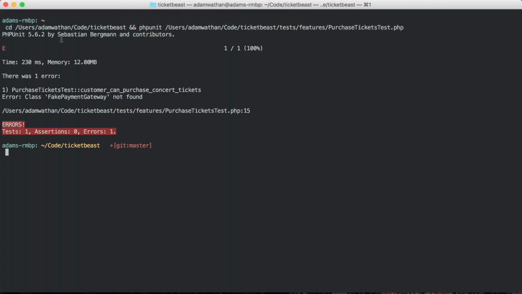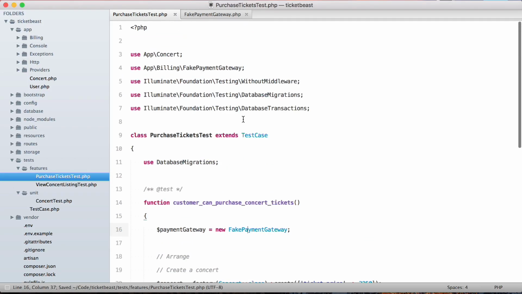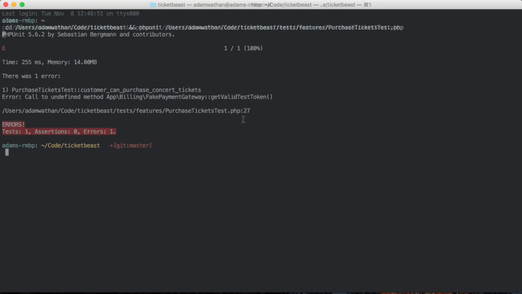We're still getting the same error, but now we can import this class from the namespace that it's in and hopefully get a new error. So we've imported the class, run the tests again, and now we get an error that the getValidTestToken method is undefined on the payment gateway.